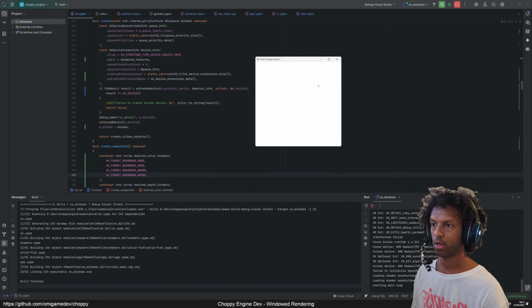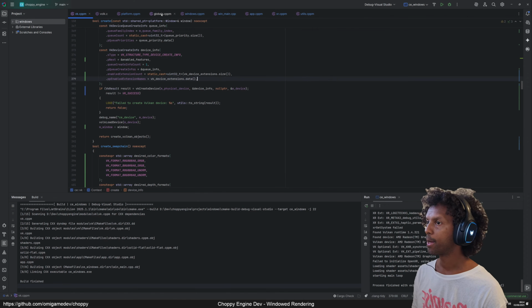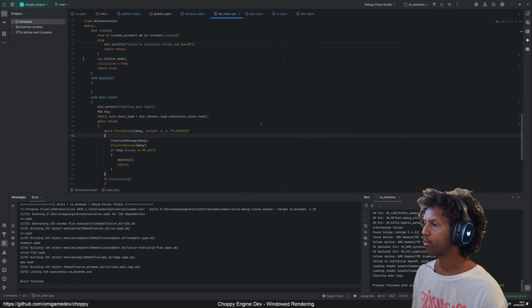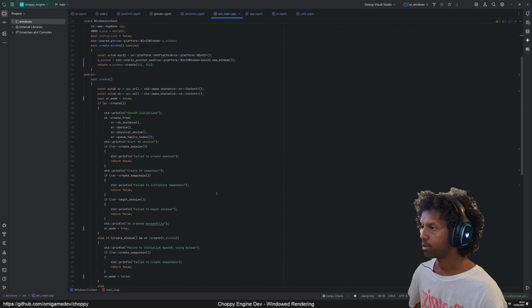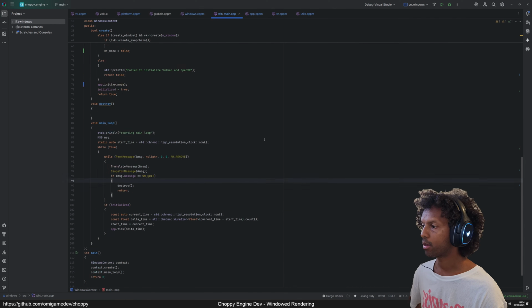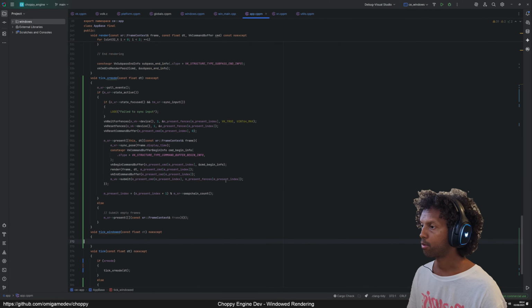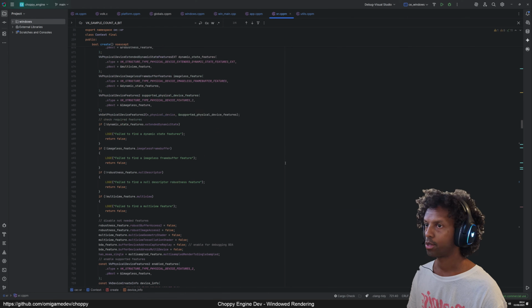Cool. It is actually working. We have an empty window running. And we need to render something to prove that it is actually working correctly. So let's head back to here, and we want to create a present, similar present function.